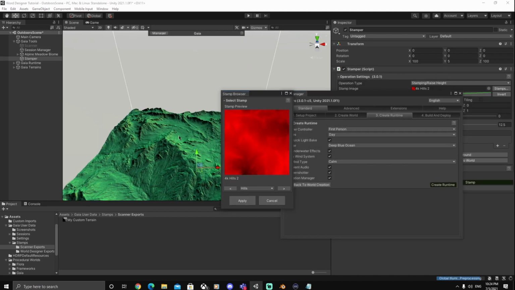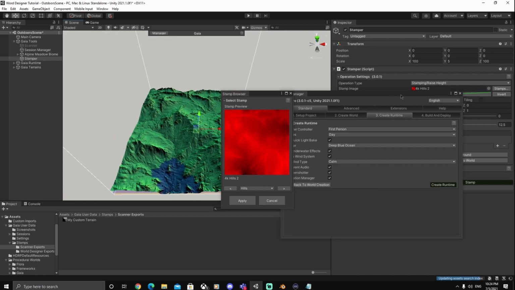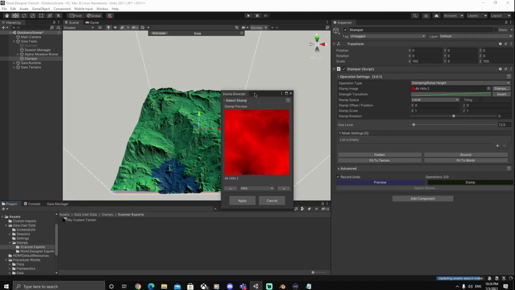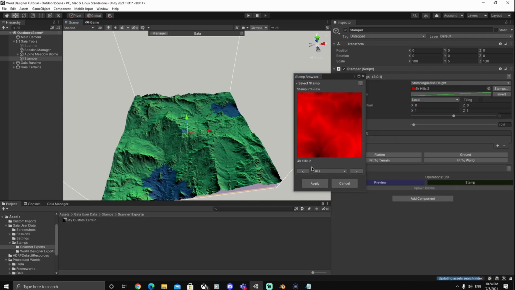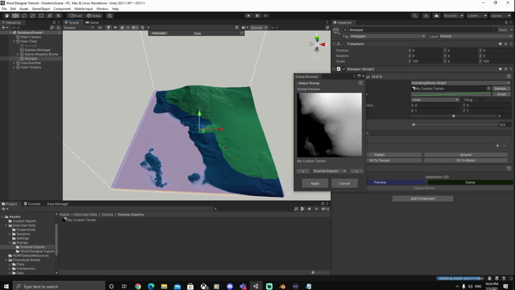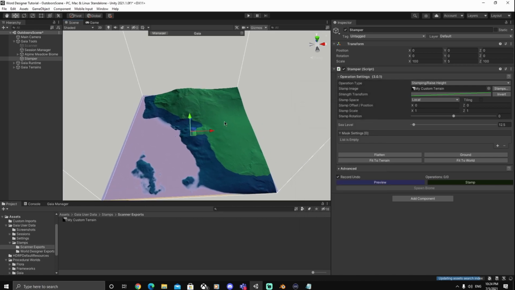This is making our terrain for us in our preview. Okay. Now we can drag this off to the side. And now, when we click on our Scanner Exports tab, we can see our terrain that we just scanned. So we are going to click Apply.